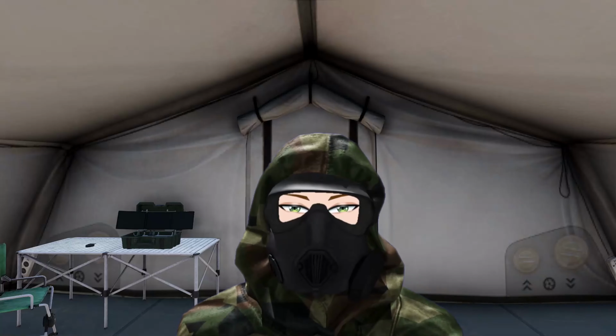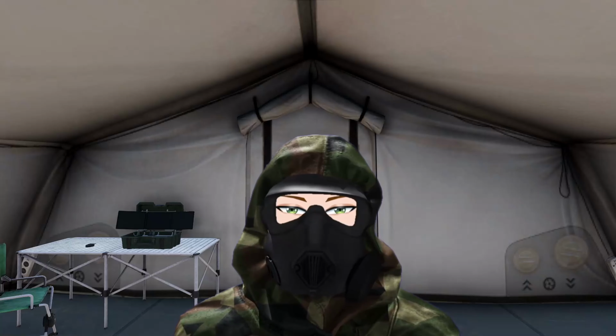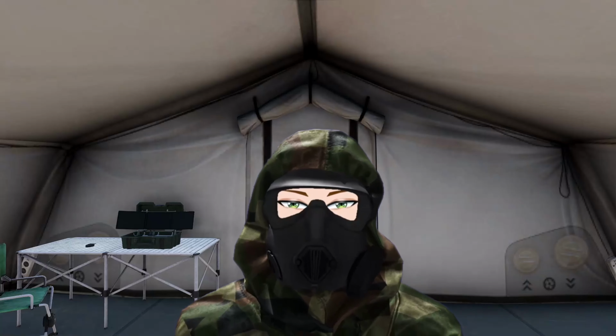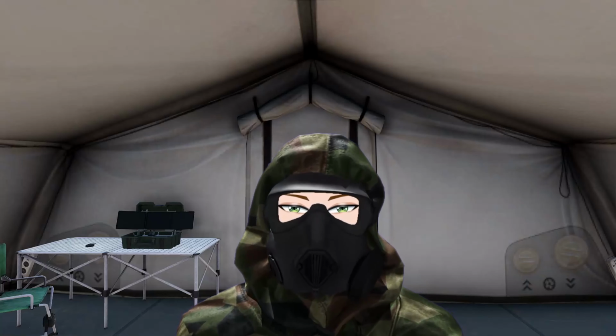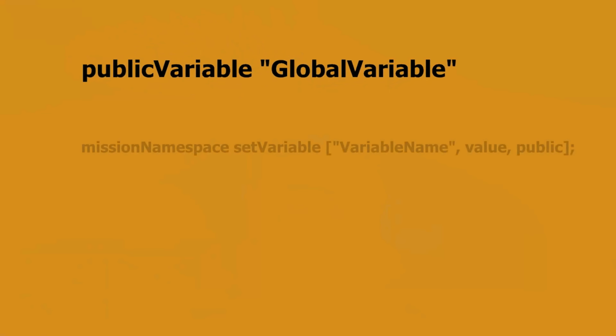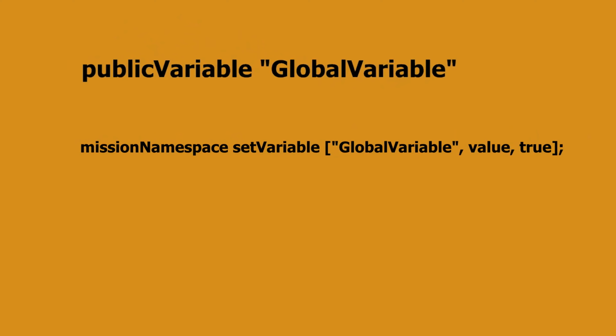However, even though it's called a global variable, it doesn't mean the variable has the same value on every machine in a mission. For the variable's value to be the same on every machine, a change in the value needs to be broadcast to every machine. To broadcast a global variable, you need to use the publicVariable command or set the public argument to true when using the setVariable command to define the value.